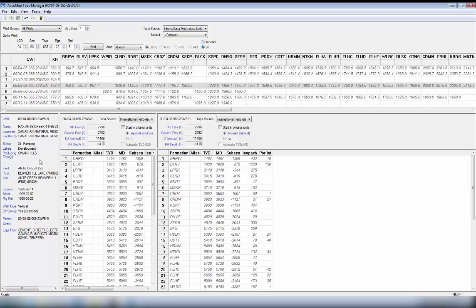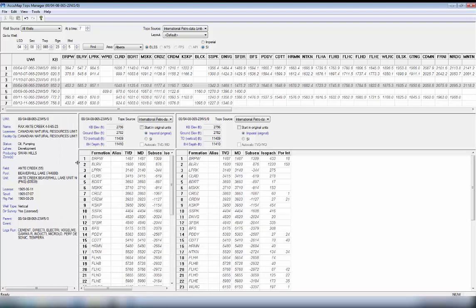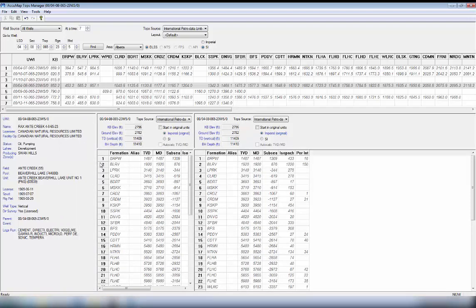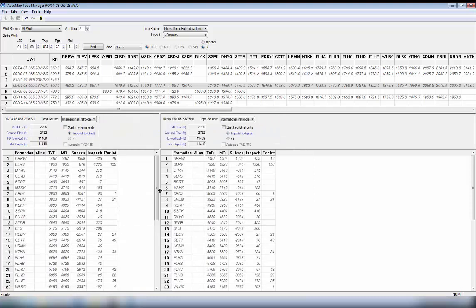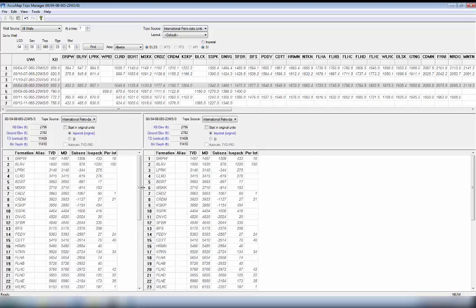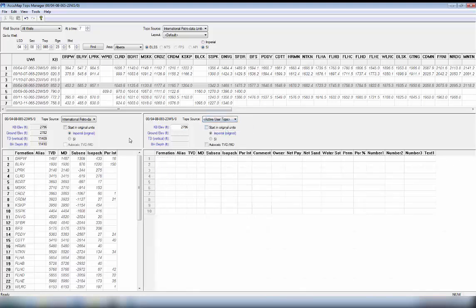On the left-hand side, we have a header and then 2 well source panels. I'm going to minimize our header panel to increase the screen real estate for our 2 top source panels, then change the top source of our right-hand panel to be the active user tops. We can now start filling in our active user top data.